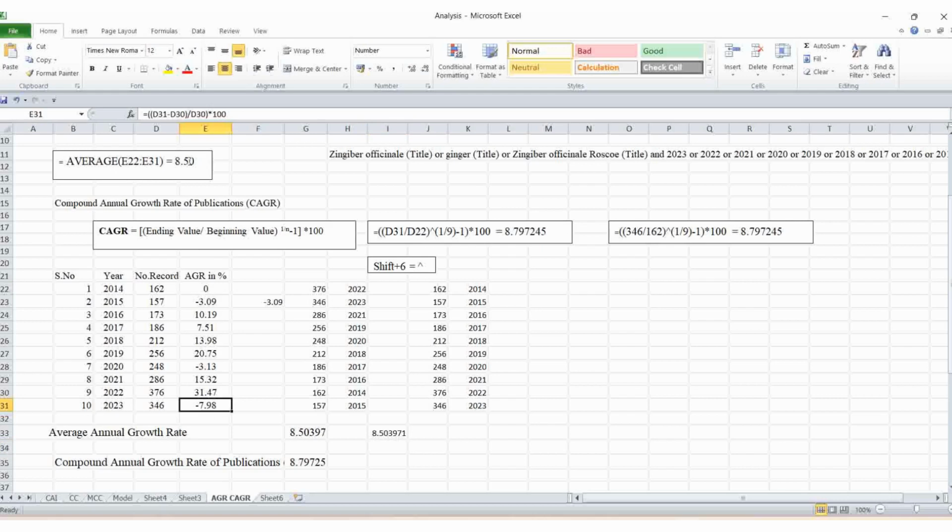If two digits are enough for me, I am minimizing these digits. Okay, that's all. Then what is the compound? Compound is CAGR, the compound annual growth rate of the publication. Here, the ending value divided by the beginning value, raised to the power of 1 divided by n, minus 1, into 100.